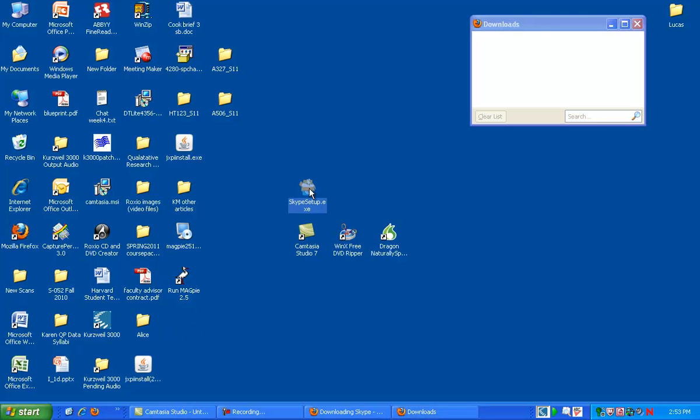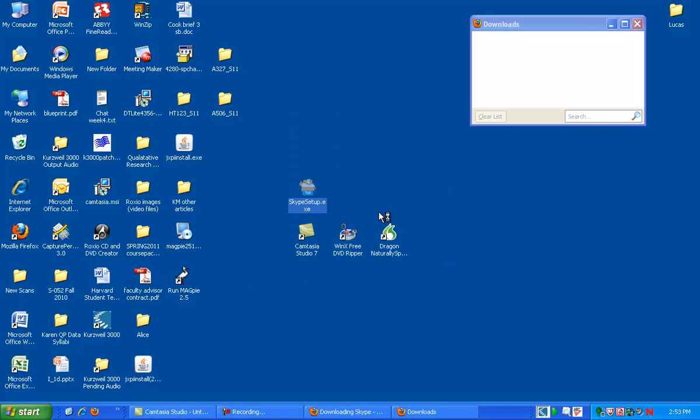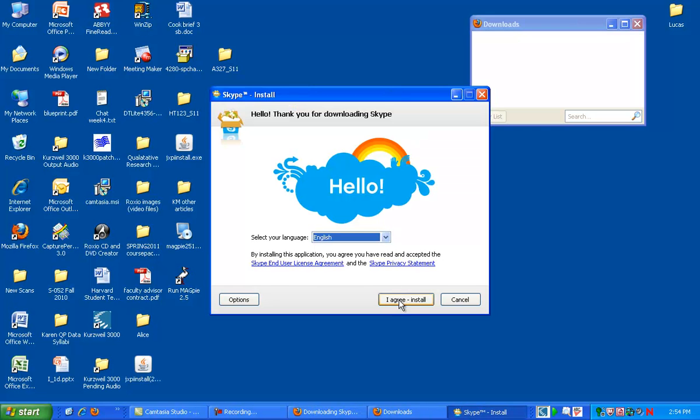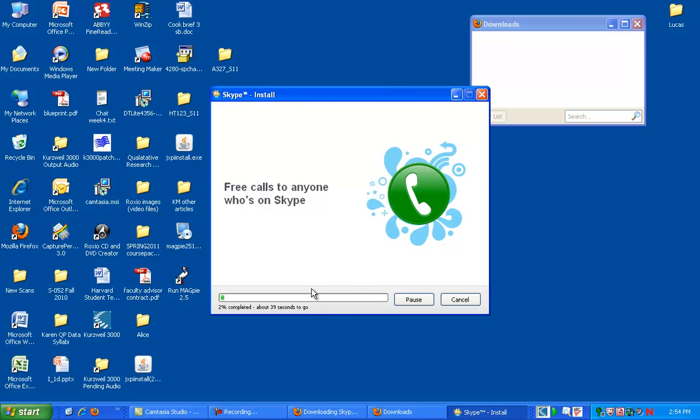Then we're going to double click on the recently downloaded file, and we'll choose Run. We'll choose English unless you want to do another language. It's going to ask if you want to install the Google Toolbar or Google Chrome. I always uncheck those options because if I wanted that particular product, I would go and get it on my own. I wouldn't get it through installing another program. That's a personal preference. If you want to install and use Google Chrome, you can.